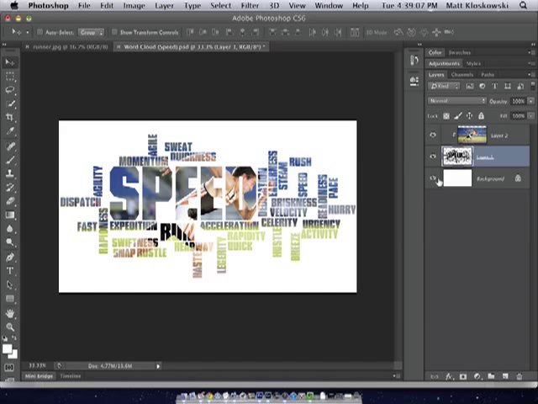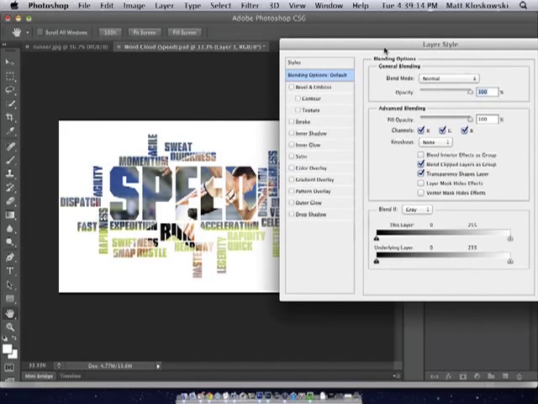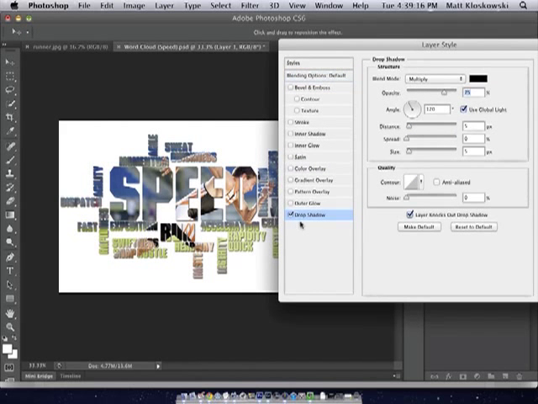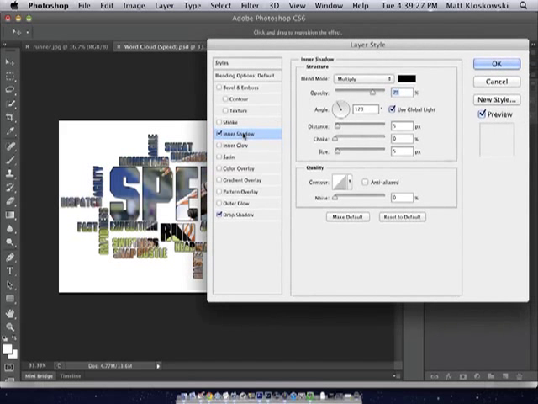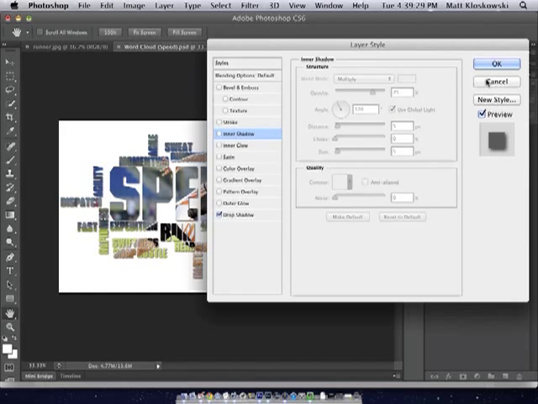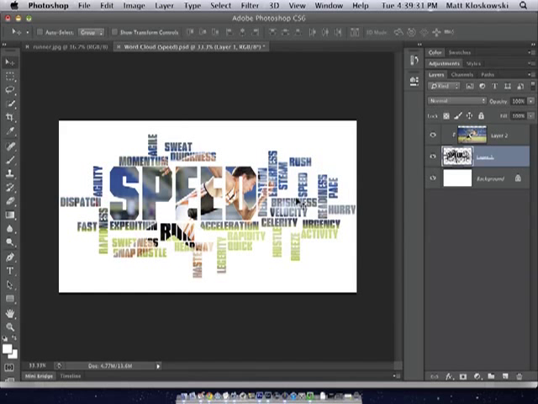Lots of other possibilities here. If you double click on your type layer, the layer with the word cloud on it, it opens up layer styles. You can add a drop shadow to it. So you can see here, it puts a little bit of a shadow behind it. You can do an inner shadow. Gives it a little bit more depth and dimension. So lots of different ways that you can go with this. It's a very cool creative.